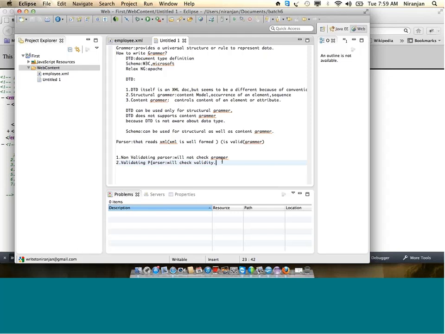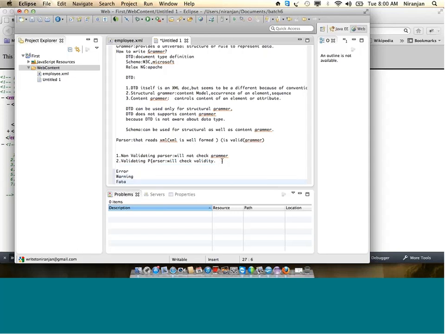There are three levels actually. One is error, second is warning, and third is fatal error. This is what parsers will give, right? Fatal if syntax problems are there. Warning if those things are there which can be ignored, like white spaces and all. Error, if you are asking your parser to validate and the DTD is not there. So it generates an error. Okay.